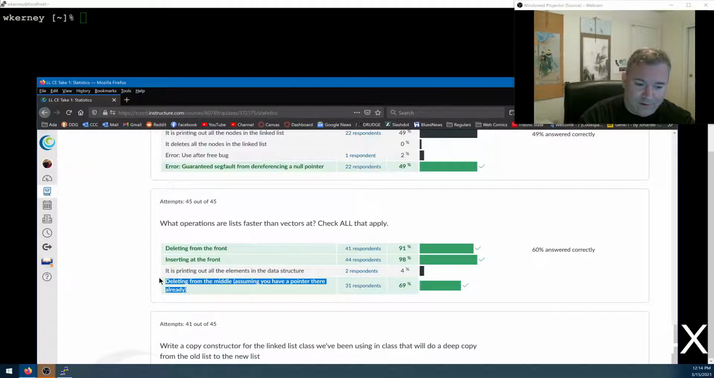And then deleting from the middle is also faster for a list than a vector. If you delete from the middle of a linked list, that is order 1. If you delete from the middle of a vector, it is order n. And it's order 1 if you have a pointer to that spot you're going to delete. If you don't have a pointer to that spot and you have to find it, then you've got to iterate to the middle, and that becomes order n. But assuming you have a pointer there, it is order 1.